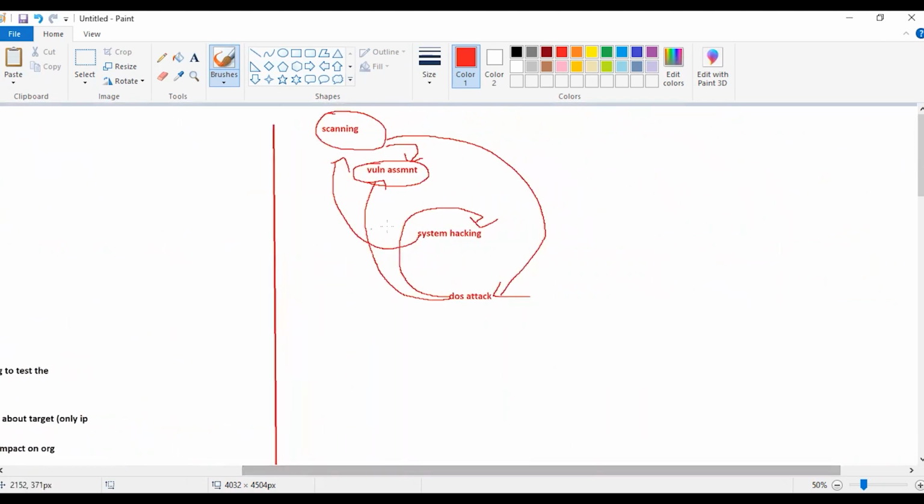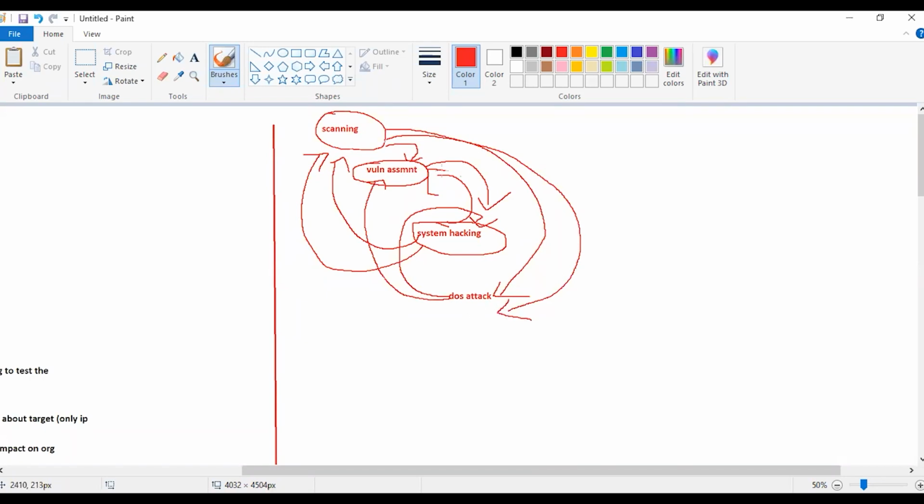But when we go on to system hacking, we're going to be finding some vulnerability again, to know if the system contains any vulnerability, and if it does, then again we're going to hack the system. And after hacking the system, we're going to scan for further details. After we are done scanning, we can perform DOS attack. So can you see all these topics are related to each other.